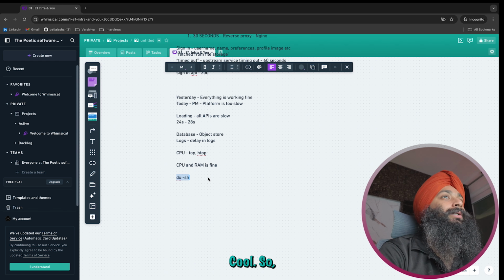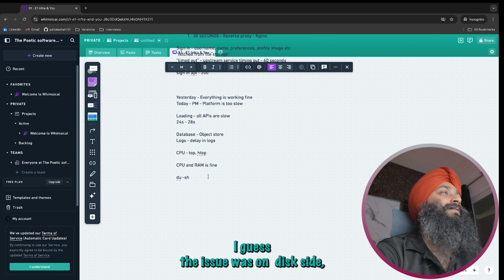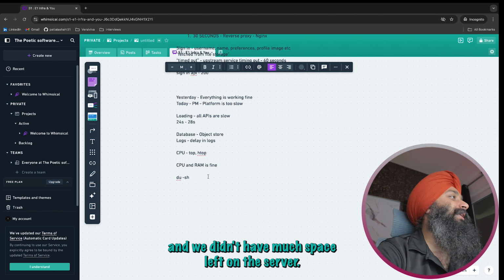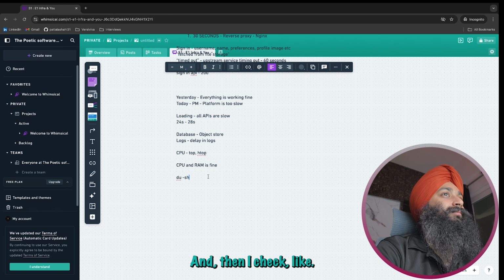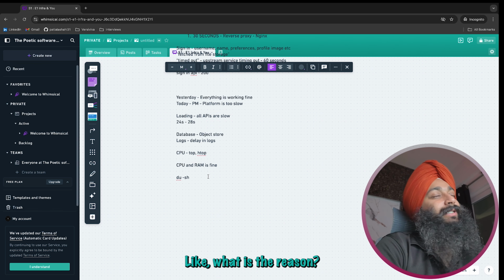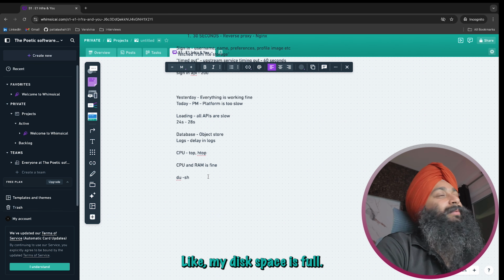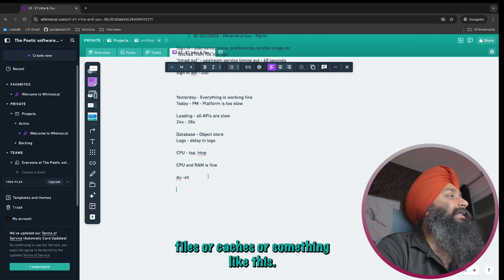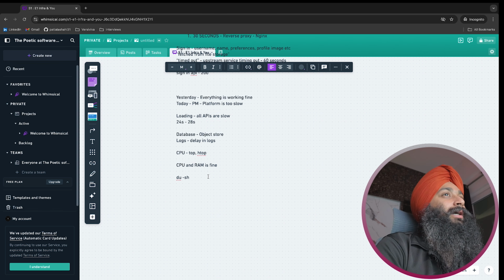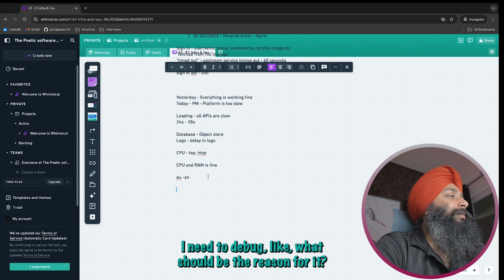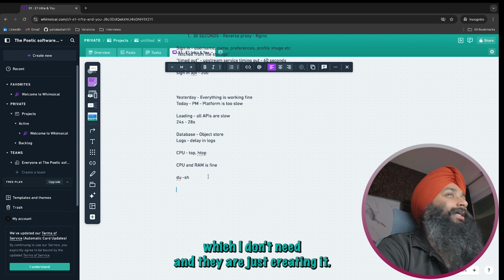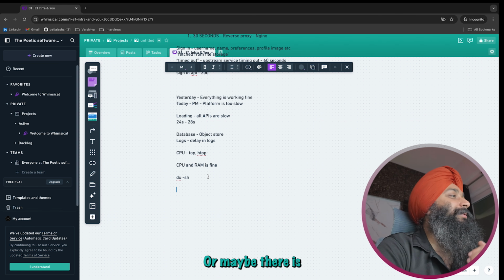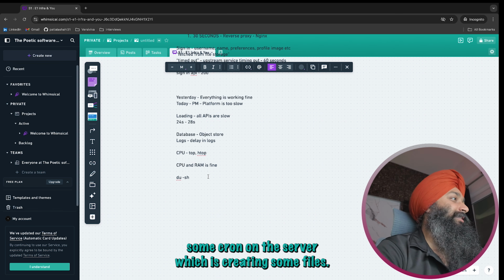Okay, cool. So I guess the issue was on the disk side, and we didn't have much disk space left on the server. That's why things were getting slow. Then I checked what the reason was for my disk space being full. Maybe there are some extra files or caches, or some files which I don't need, or maybe there is some cron on the server which is creating some files.